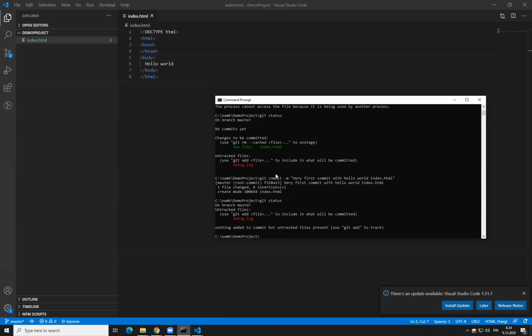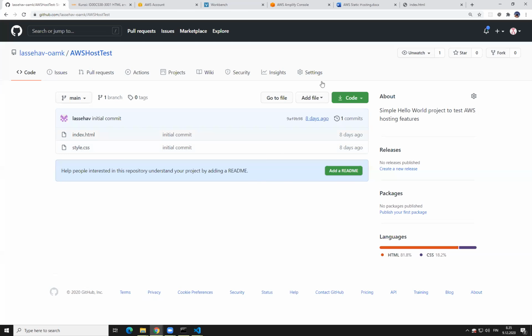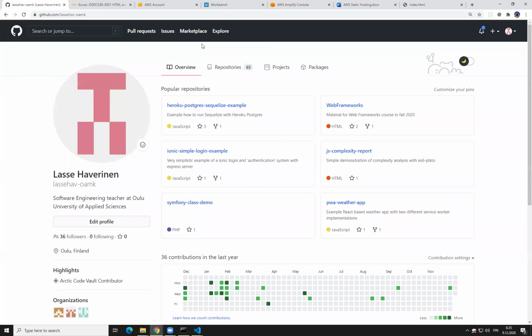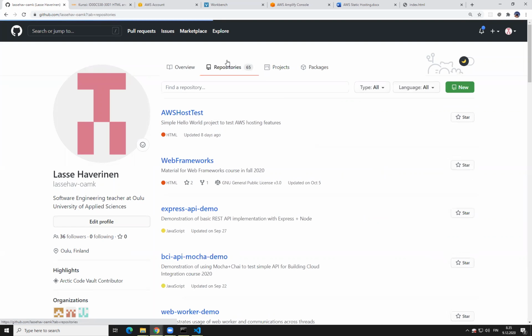Okay, so now we have a local repository here on our computer. And now we want to create a remote repository on GitHub so that we can push the contents from this local repository to our remote repository in GitHub. So we will go here to GitHub, and you will need to be signed in. Then I will go on and create a new repository here.